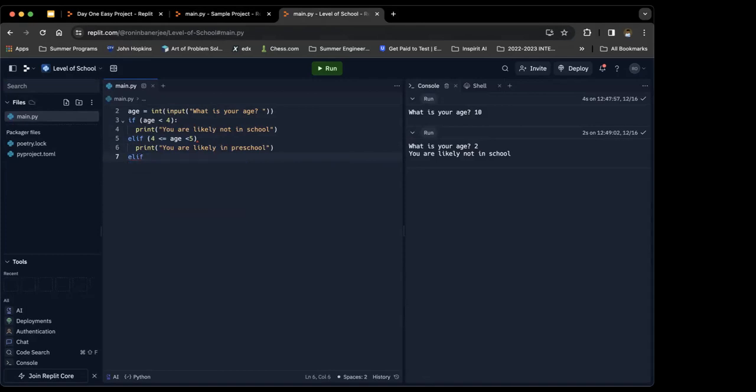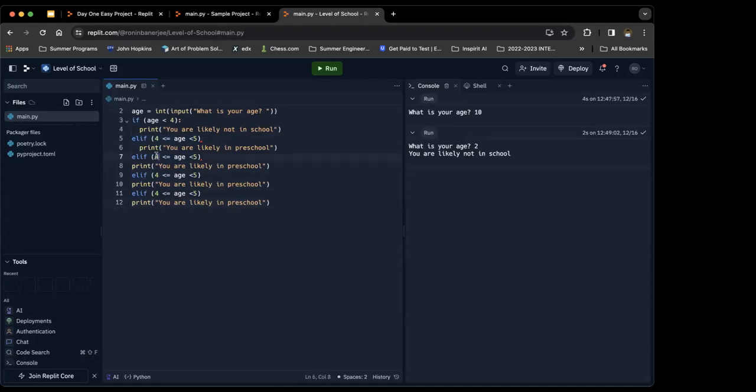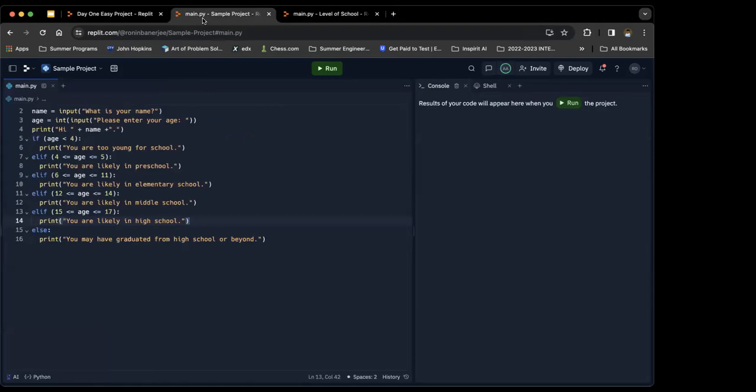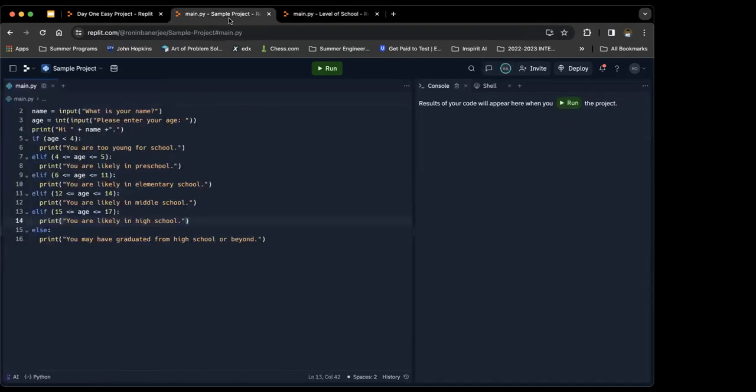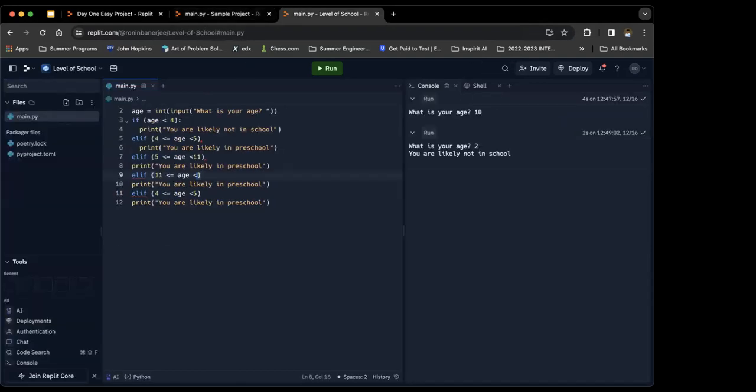And then we can do the same for the other ones. So I'm just going to copy and paste this, and we'll change the age groups. So I think it was 5 to 11, 11 to 14, 14 to 17.